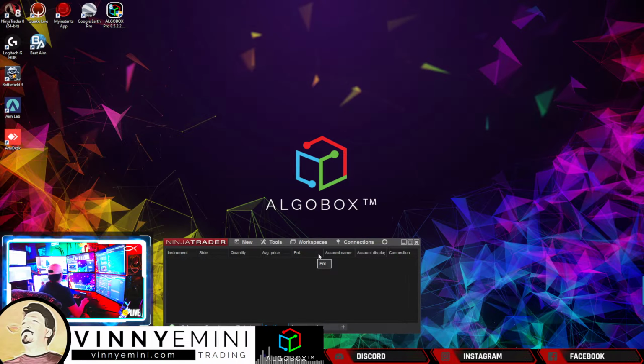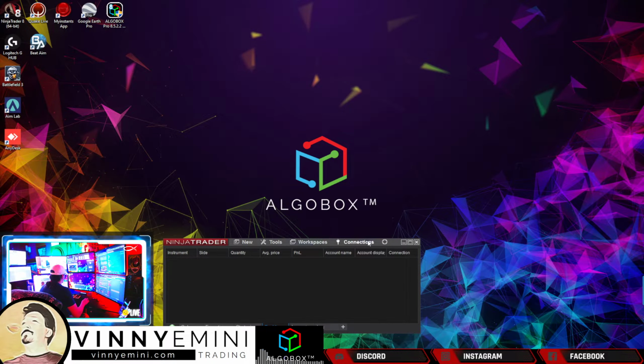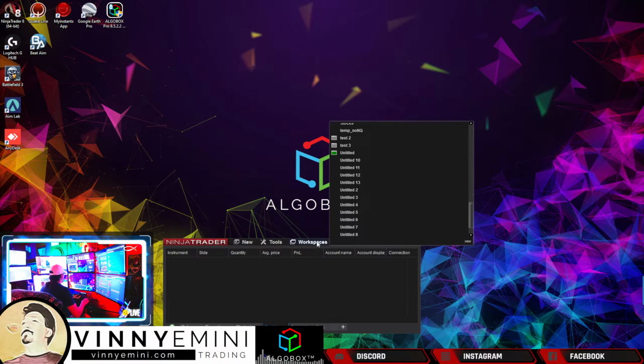Important to understand about Workspaces with AlgoBox and NinjaTrader. So right here, we are going to direct ourselves to the NinjaTrader Control Center here, and right here at Workspaces. We've talked about connections and some of these other items before, so make sure you go through those other videos. Let's understand what Workspaces are.